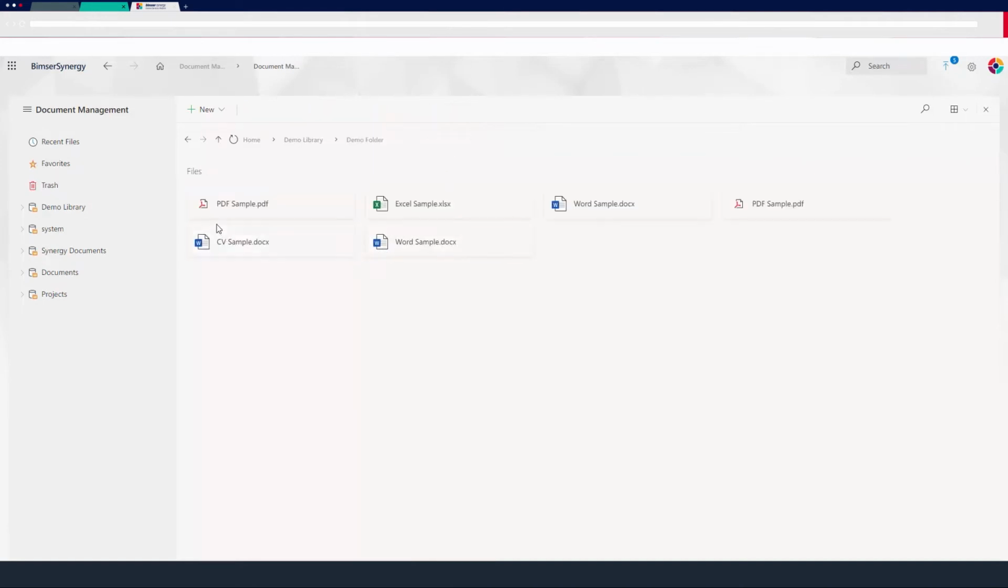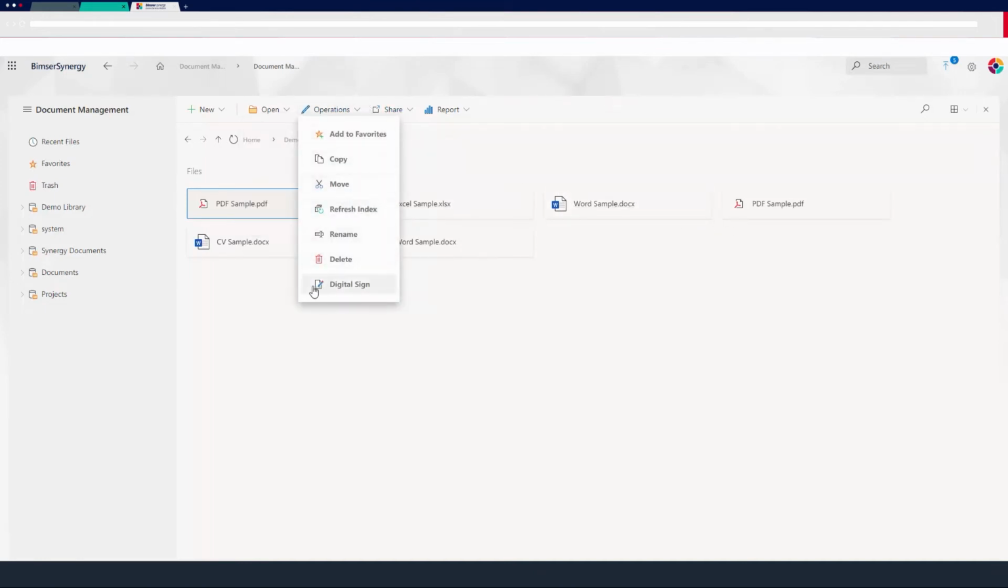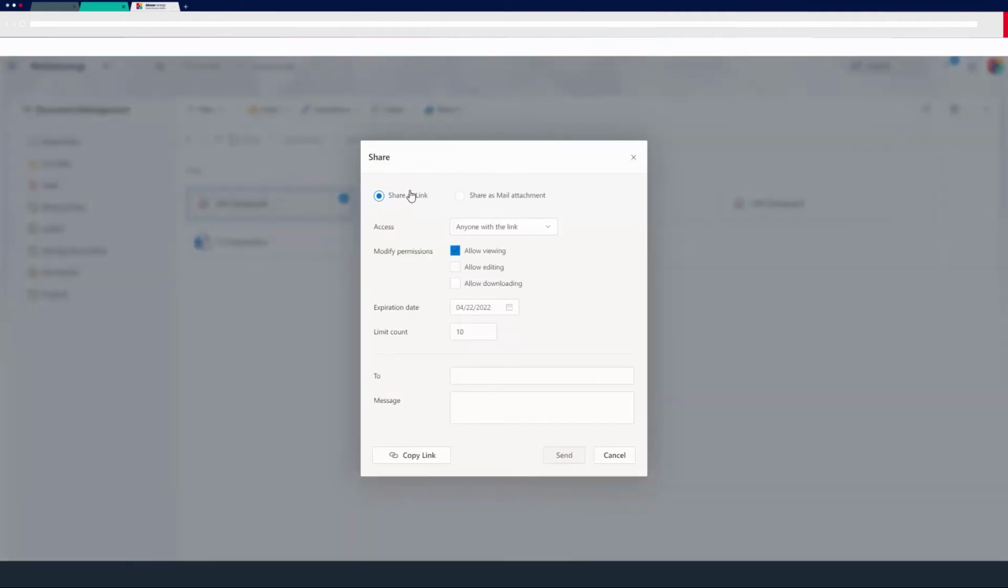When I open them, I see my documents, and I also have some features for these documents. I can change the security settings, I can compare them to each other, and for the documents, I can use the digital signing feature. From the Share tab, I can download them if I have authorization for the download, or I can share them with non-Synergy users or inside the corporation.